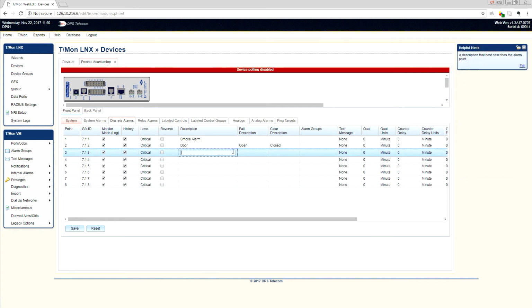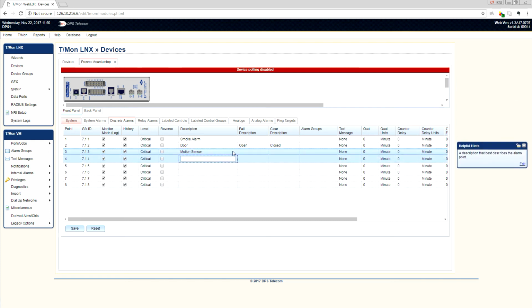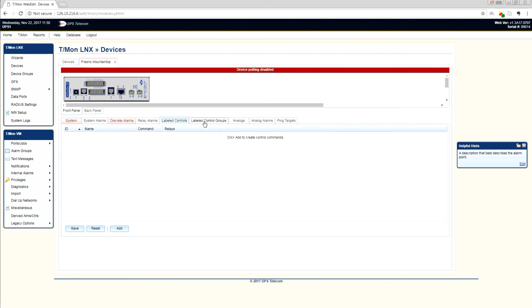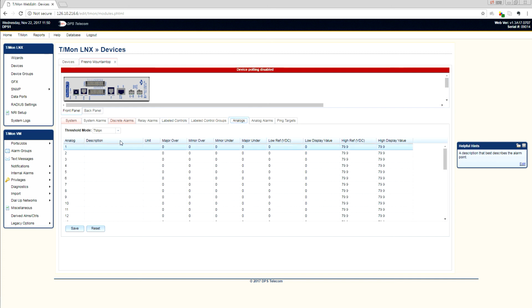Let's say that we have a motion sensor. You just start building out however you've wired that device. You just specify in Mon, so when you get an alarm coming in, you know what it is. And you can see this is true for controls, analogs. Everything is really set up for you, and all you need to do is type in whatever information corresponds to your setup. So that's how easy it is to add a device to Mon.